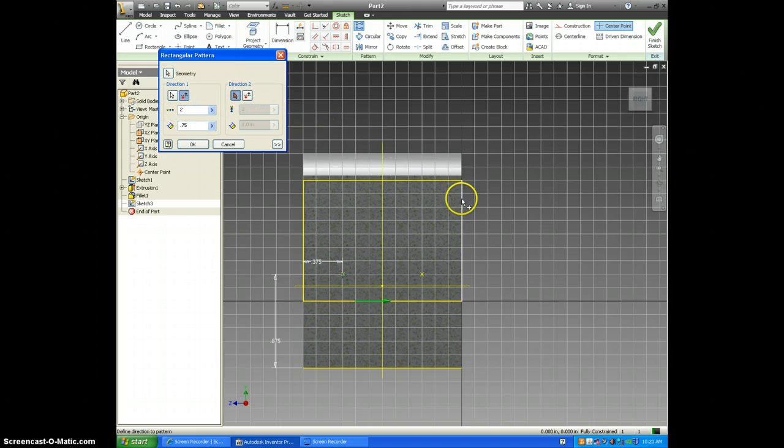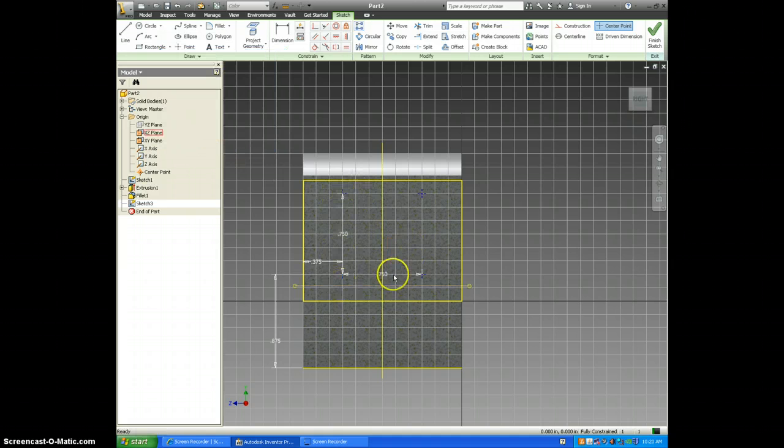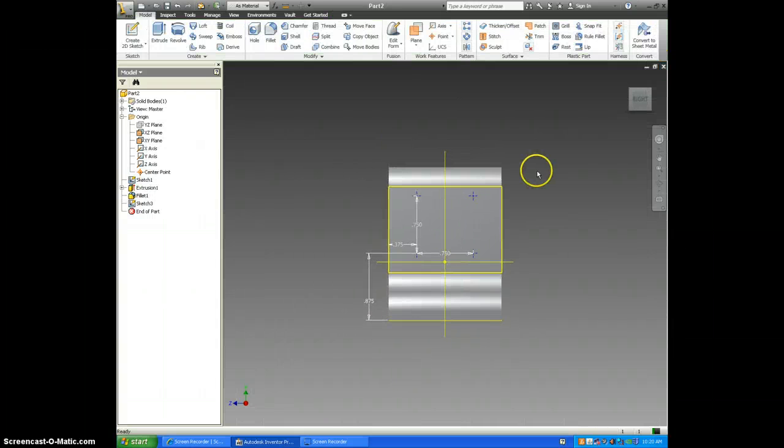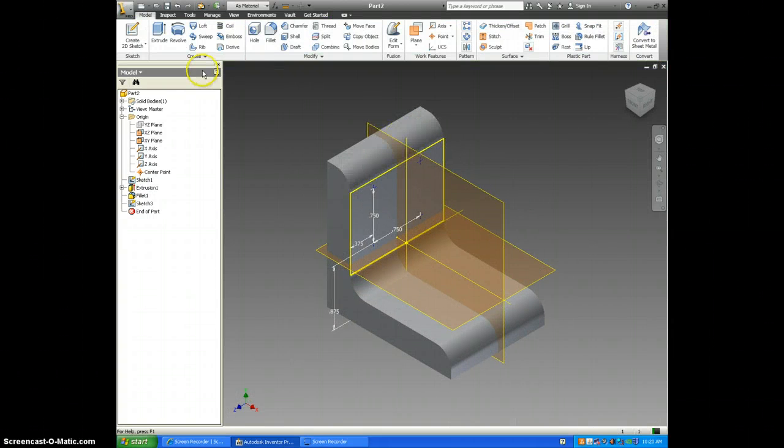Direction 2 is going to be vertical, so we want to click a vertical line. Notice we're already pointing up, but these are a little too high, so we don't need to flip the direction. But what we do need to do is adjust our distance again, 0.75. And we're in good shape, so I'll just click OK. We have our points all laid out where they need to be, and we'll click Finish Sketch. Press F6.